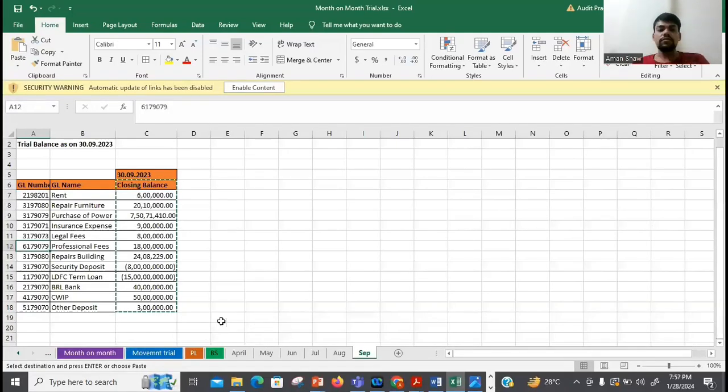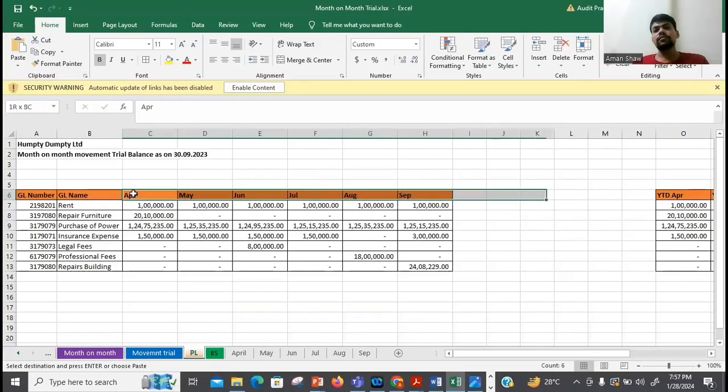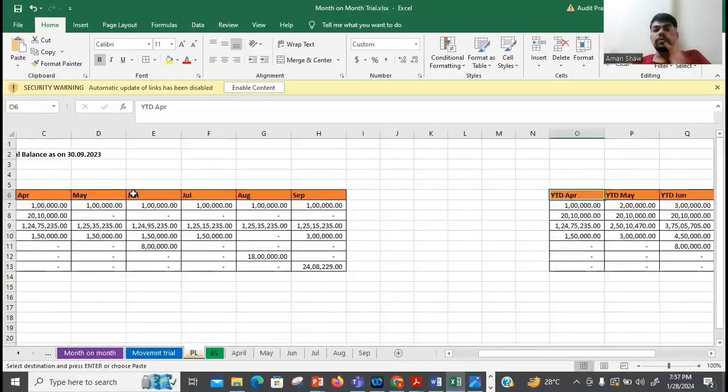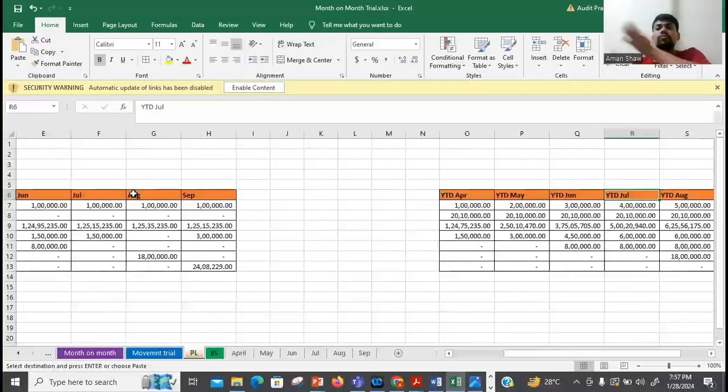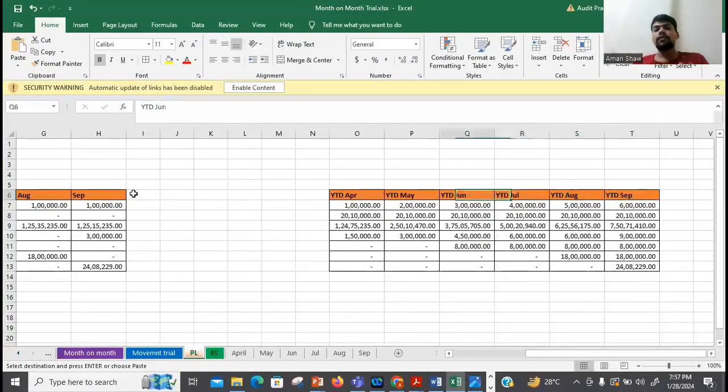Okay. Copy the first two cells and paste them in the first two cells. Then make 12 columns, if you're doing it for 12 months: April, May, June, July, August, September, October, November, December. There will be 12 columns. Leave two column spaces. Then again do year to date: YTD April, YTD May, YTD June, the trial cumulative balance, up to July, August, September. Like this, you do.